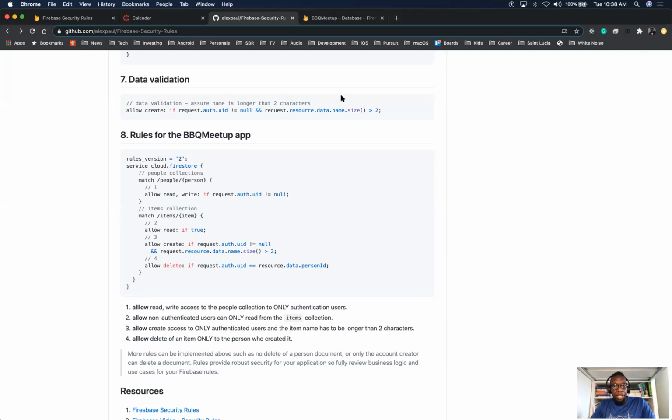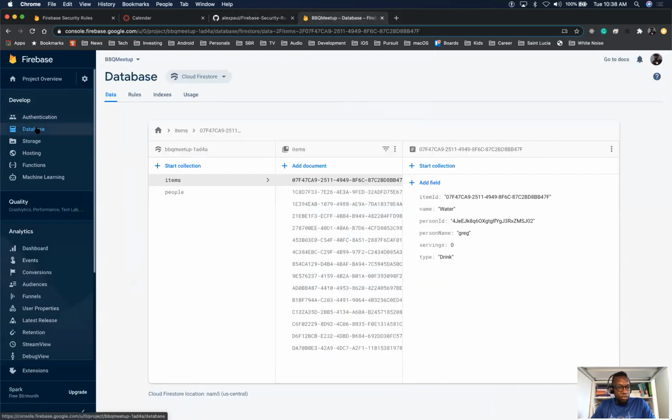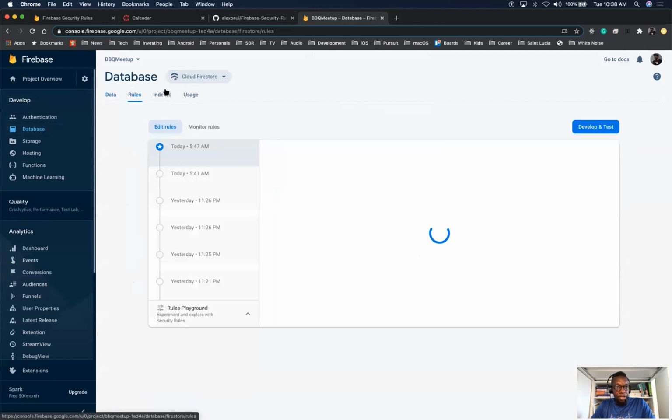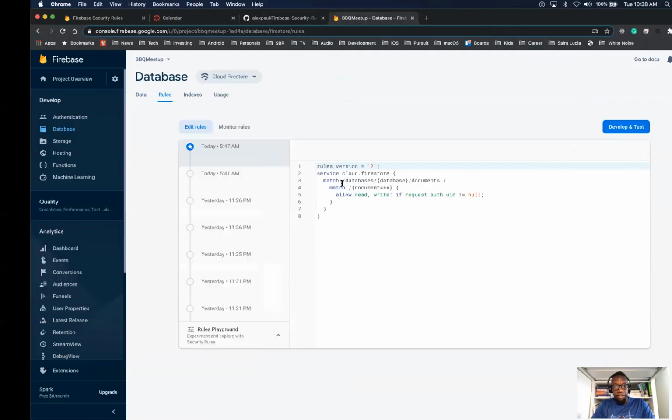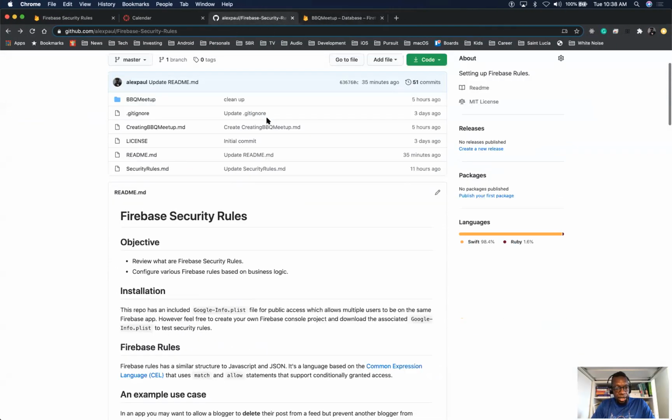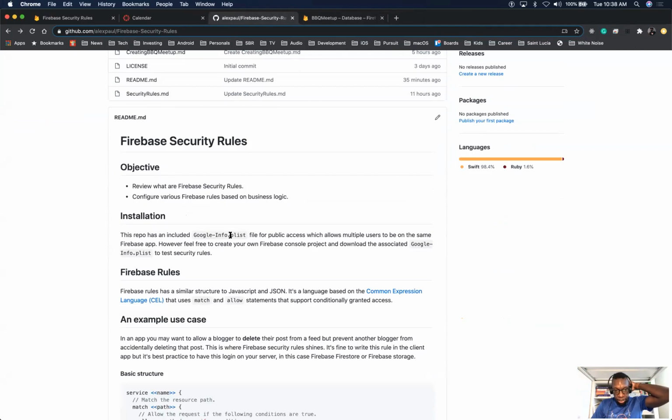All right, very good. Okay, so let's get started with the rules for Firebase. What you could do after this lesson is totally create your own Google plist. I think I put that in the lesson somewhere. This repo has included a Google plist, which we all have. So we all have access to one Google plist. That's why we could all see the same data. However, feel free to create your own Firebase project after this lesson and download your own Google plist, and you could test security rules.